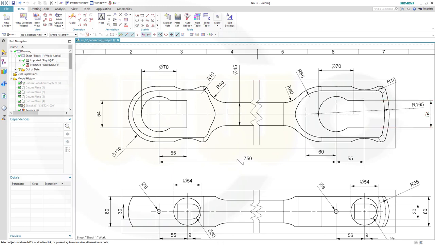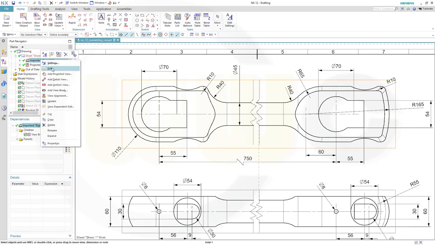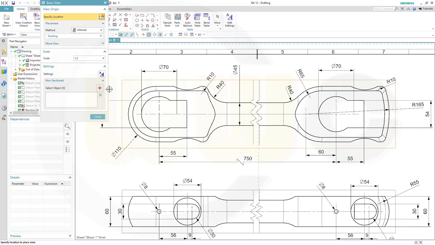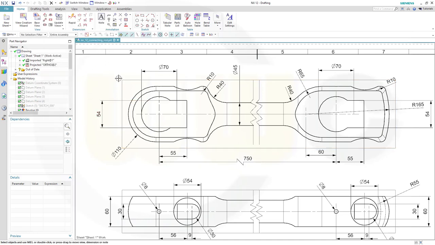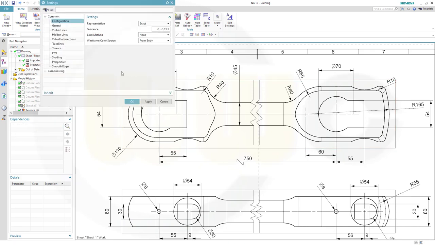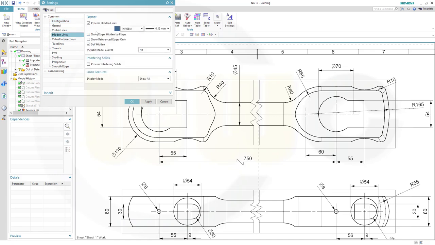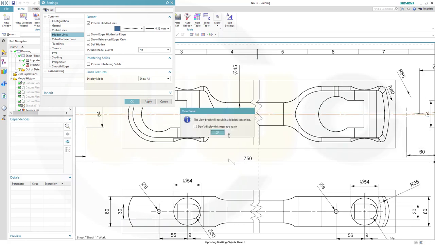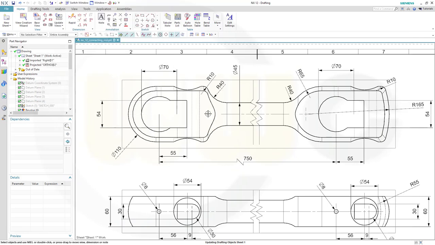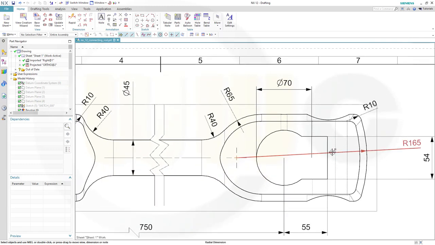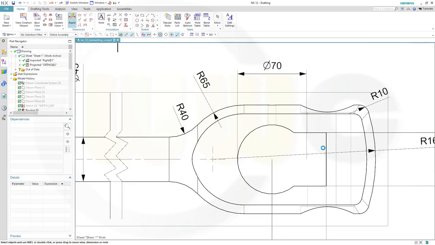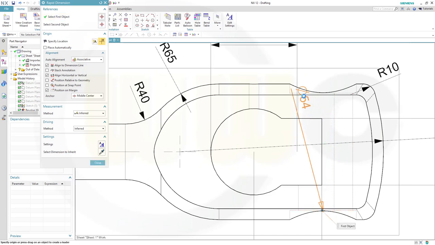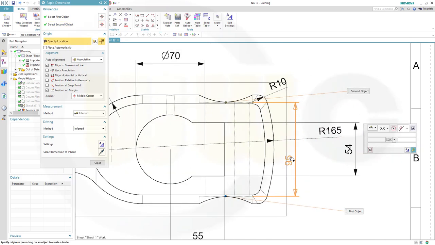So if I go to my imported right view and edit it, view origin, more view, that's okay. Wrong one, that's NX. You have to go to the settings, go to hidden lines, and make the hidden lines visible. Maybe with a dotted one and apply. And okay, and okay, and okay. So now I can dimension that distance. And I want to do that. So from this hidden line to that hidden line, it's 95 millimeters.